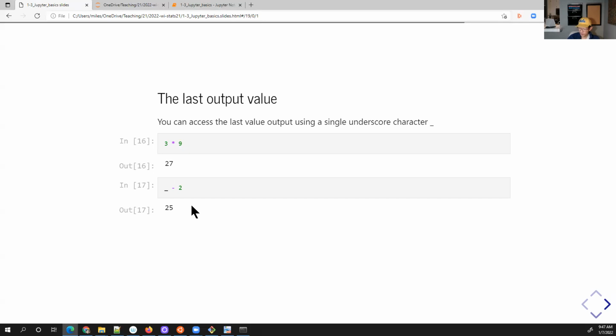This only works in interactive mode, or interactive Python. And so later on, I would say this is not recommended to regularly use the underscore, but sometimes in a pinch, it's helpful. But yeah, you can just say, hey, what was the last value that we output? And it's just going to say this was the last value, and you can do operations with it.